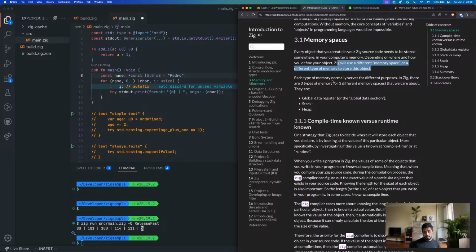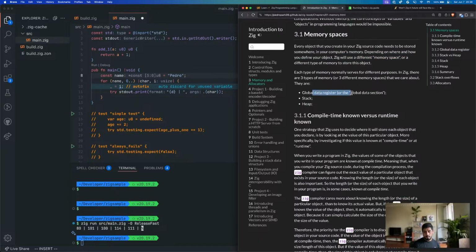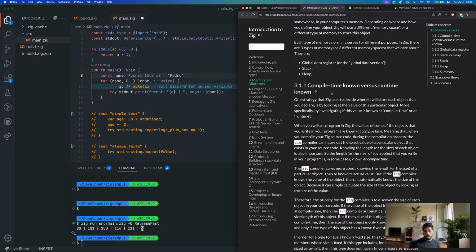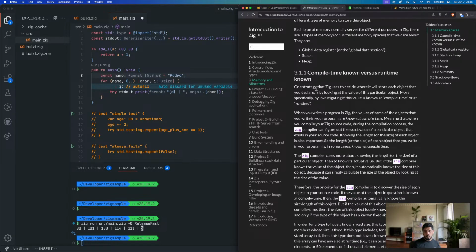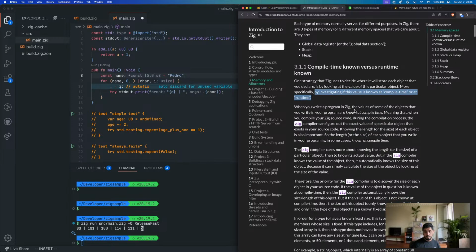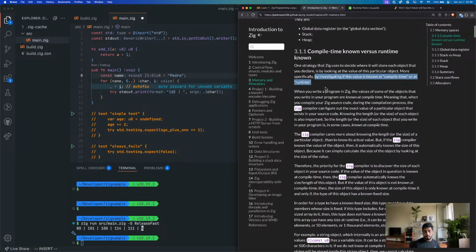In Zig, there are 3 types of memories that we care about. They are global data register, the stack, and the heap. Compile time versus runtime known. One strategy that Zig uses to decide where to store each object that you declare is by looking at the value of this particular object, more specifically by investigating if this value is known at compile time or runtime. That's the stack versus the heap.